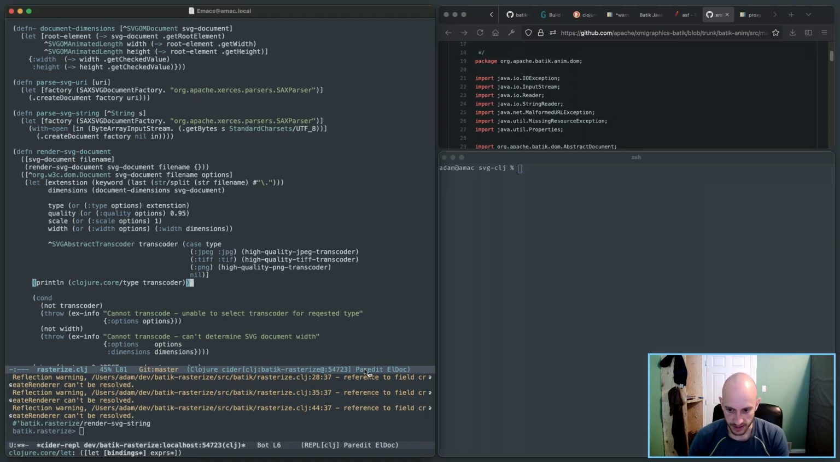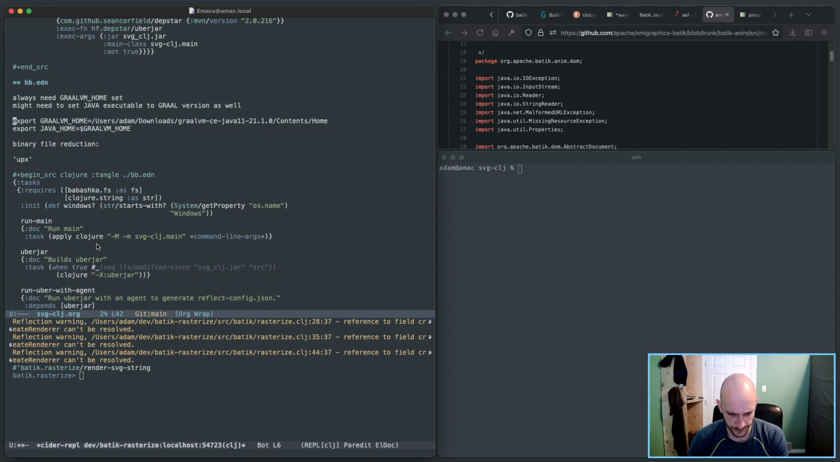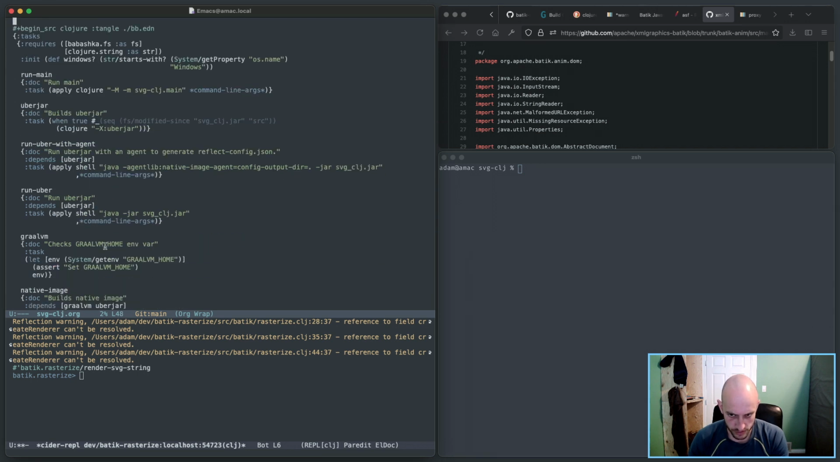Out of curiosity, thank you for the tips. I'll get on that in a moment. I'm gonna run Uber with agent. The reason is I want to see what the reflect config builds out as well. So I'm going to run that, and then I'll keep going with your explanations here. So let's do bb run Uber with agent. That should generate a new reflect config. Let's see here.